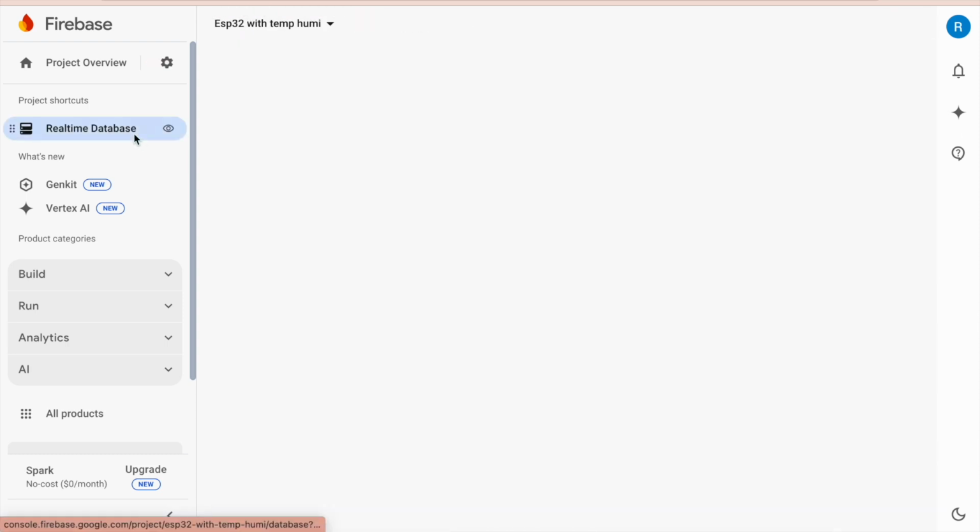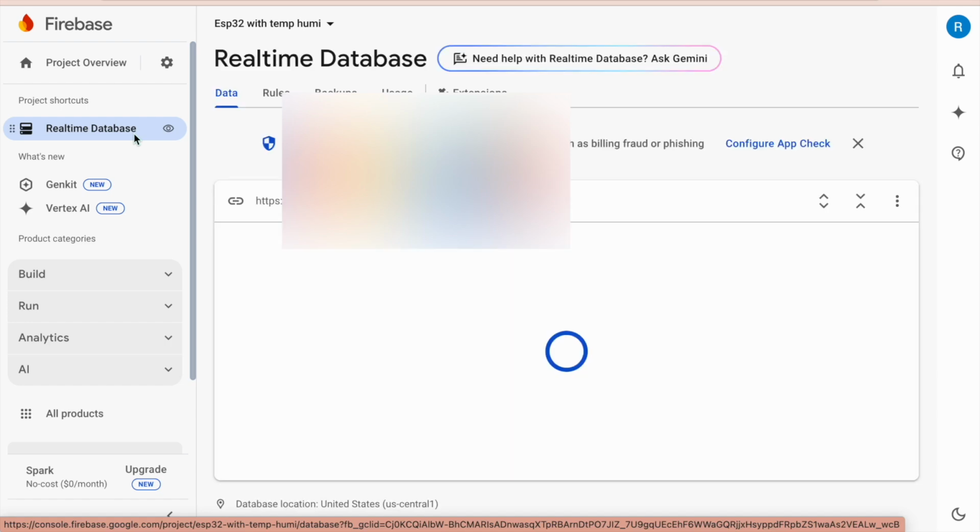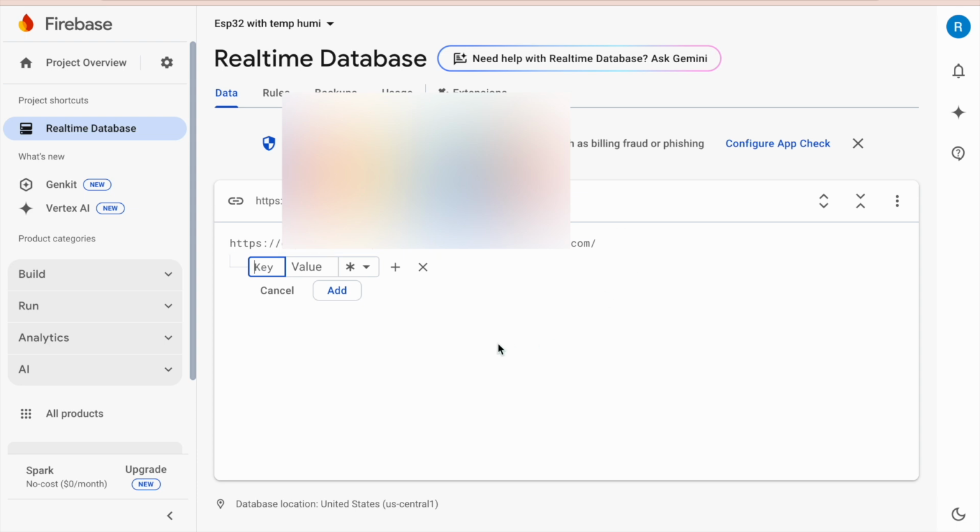Next, we need to click on Real-Time Database. This will take some time, and then the link will appear. After that, click on the plus icon, and in the key field, enter sensor. Then click on the plus icon. In the key field, enter temperature, and for the value, set it to 0.